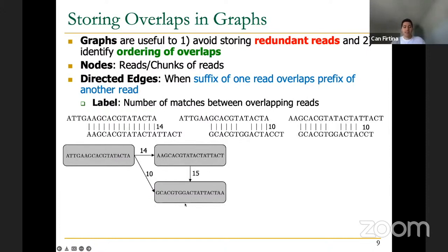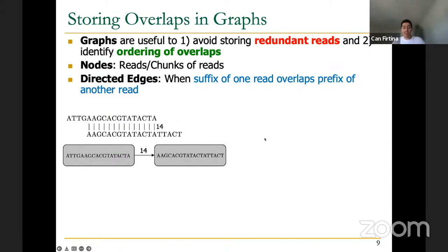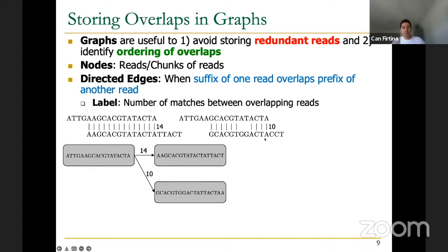So we go on and do this for all pairs of reads, right? As in this example, when we have the same read here, which overlaps with another one, we didn't create a separate node. We use the one that already exists, and we just created one more node for this one because it didn't exist in our graph previously. And this helps us avoid storing redundant reads by constructing a node unique to each sequence or each read.